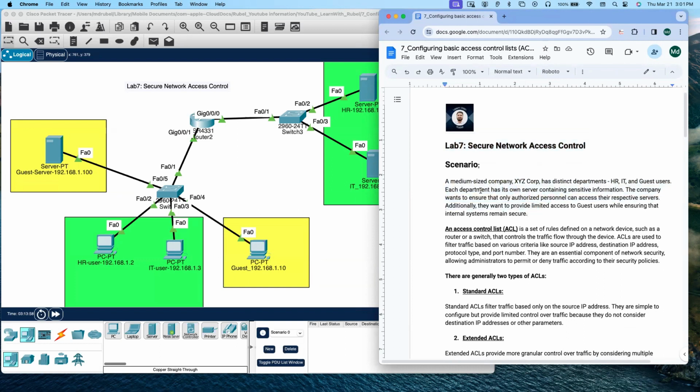So the scenario is a medium-sized company, XYZ Corporation, has distinct departments: HR, IT, and guest users. Each department has its own server containing sensitive information. The company wants to ensure that only authorized personnel can access their respective server. Additionally, they want to provide limited access to guest users while ensuring that the internal systems remain secure.